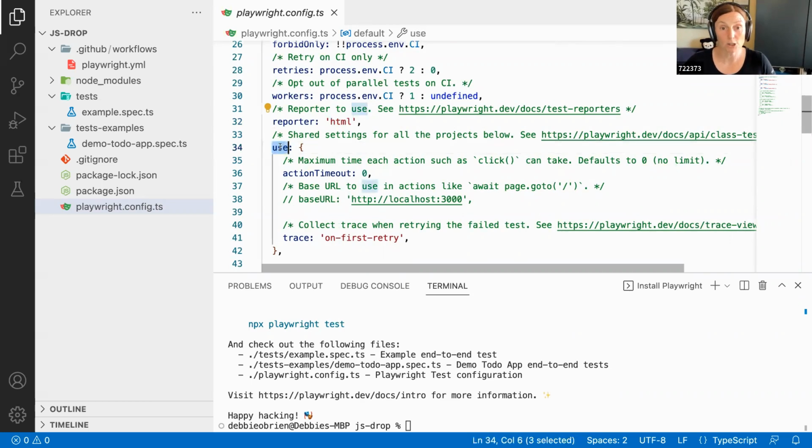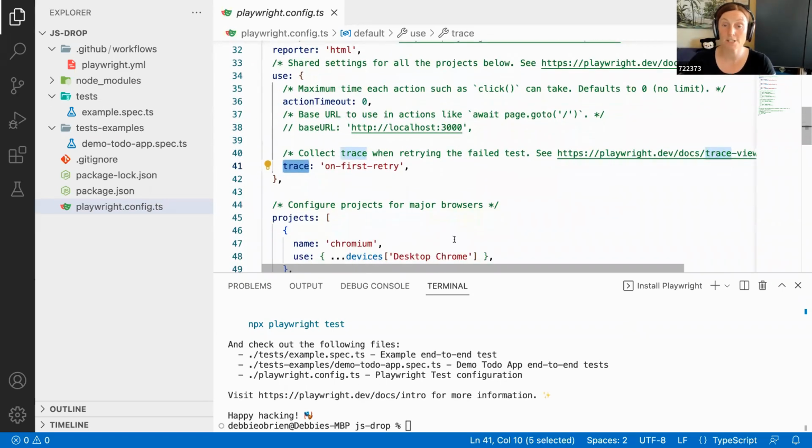And then use. So what are we going to use in our test runner? The action timeout of 0, and then trace. We're going to have a trace running on the first retry of a failed test. So again, we'll show that later. And then the base URL, if you wanted to uncomment that and put in your base URL, we'll go through that later, but that's what the base URL is as well.